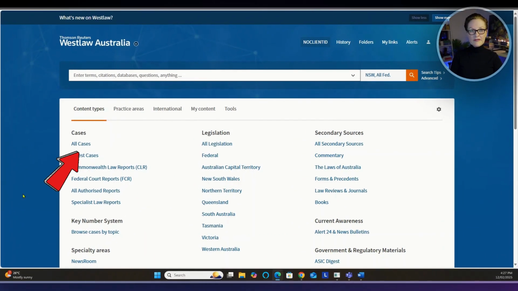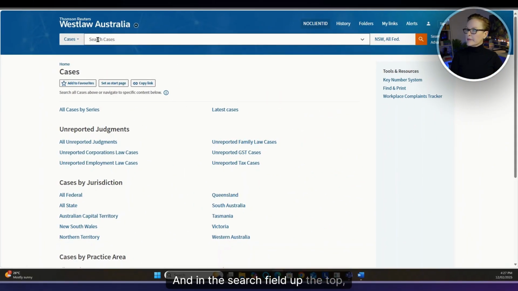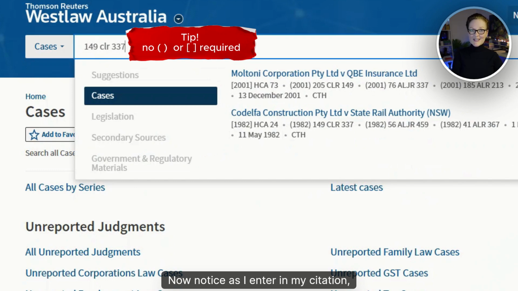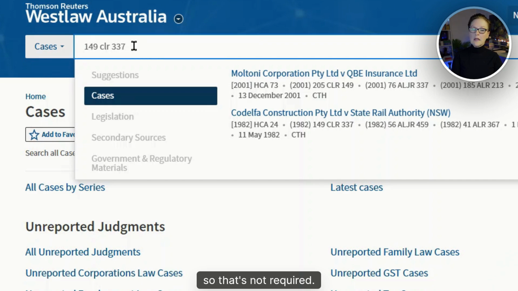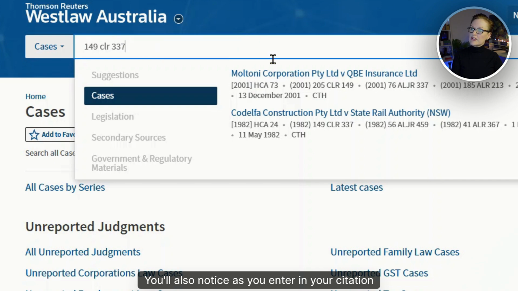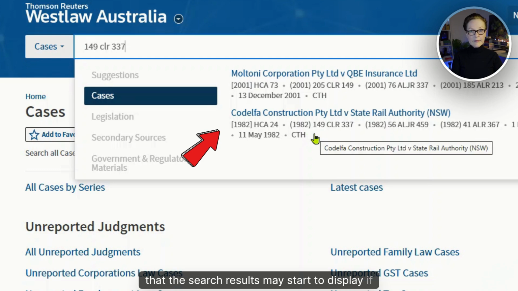From the home page, the first step is to click on All Cases. And in the search field up the top, the second step is simply to enter in your citation. Notice as I enter in my citation, I'm not using any round or square brackets, okay? So that's not required. And notice I'm just using lowercase, so you don't need to use uppercase in your searches. You'll also notice as you enter in your citation that the search results may start to display if there's some matching search results for you.